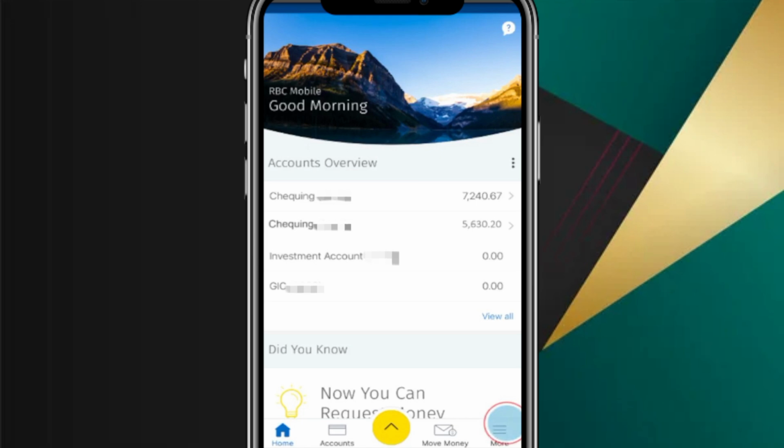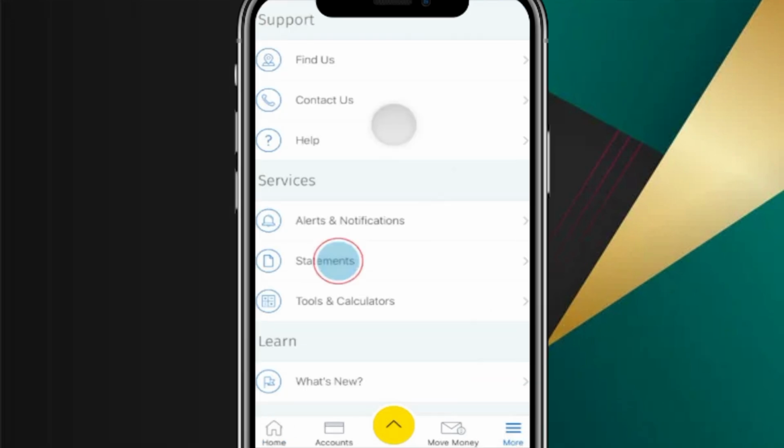Once you're logged in, direct your attention to the bottom of the screen, where you'll see several options. Look for the More option and give it a tap. This section houses a variety of services, and it's where you'll find what we're looking for today. Under the Services section, you'll see an option labeled Statements. Go ahead and select it.